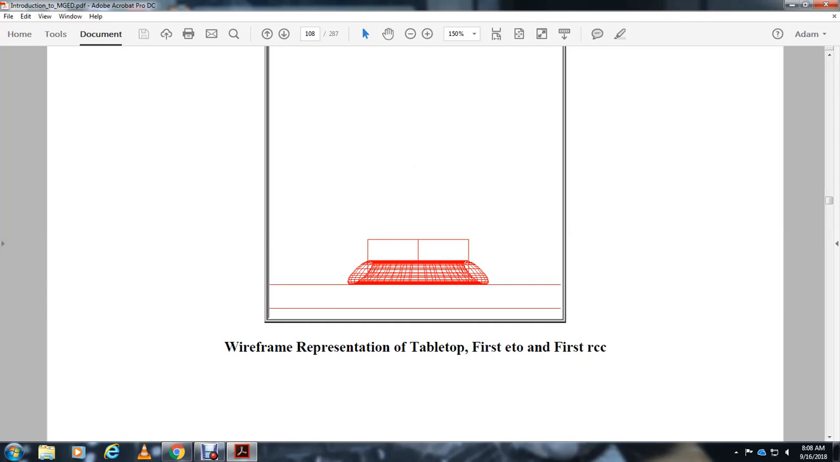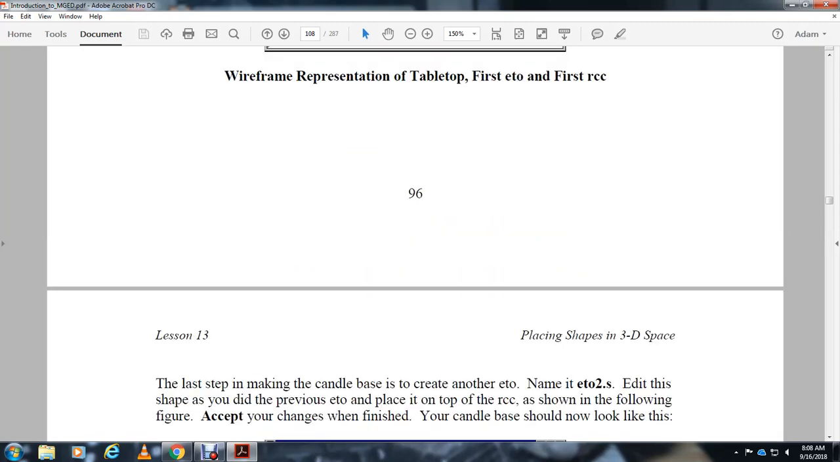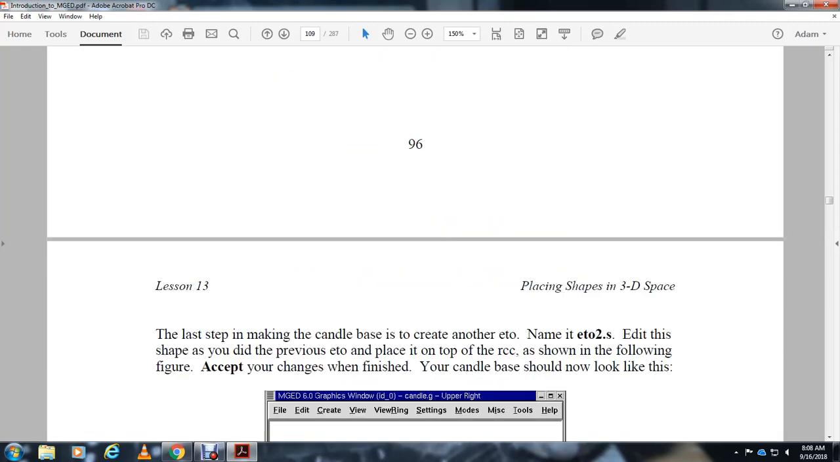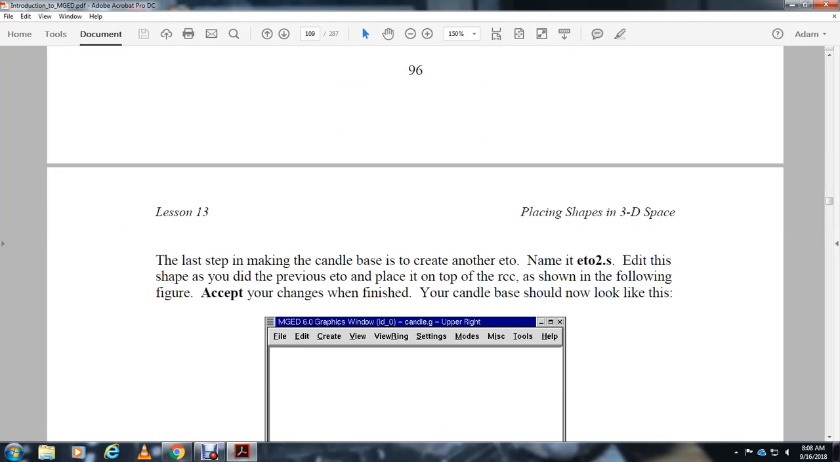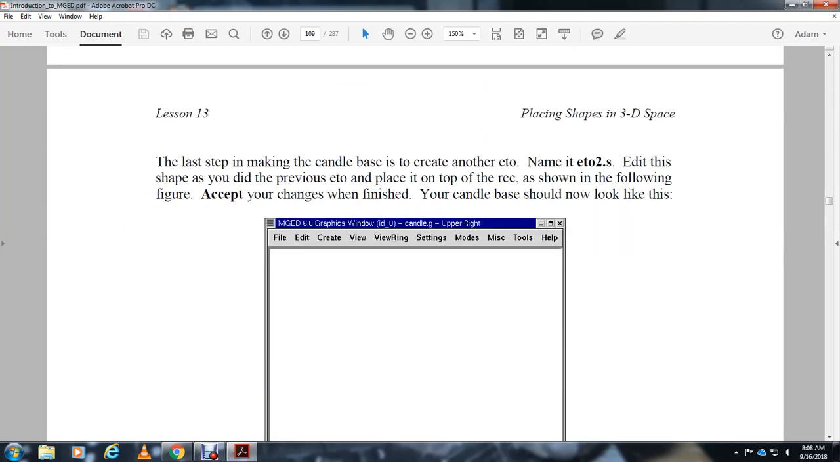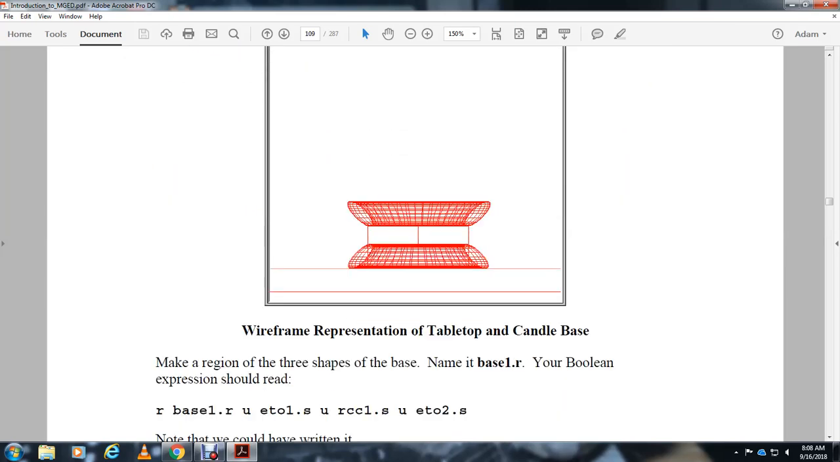Wireframe representation: tabletop, first ETO, right circular cylinder. The last step in making the candle base is creating another ETO. The eto2.shape is edited to the shape of the previous ETO and placed on top of the right circular cylinder, as shown in the following figure. Accept your changes when finished. The candle base should now look like this. Wireframe representation: tabletop and candle base.